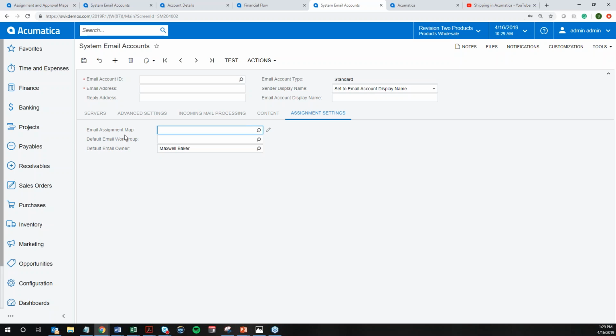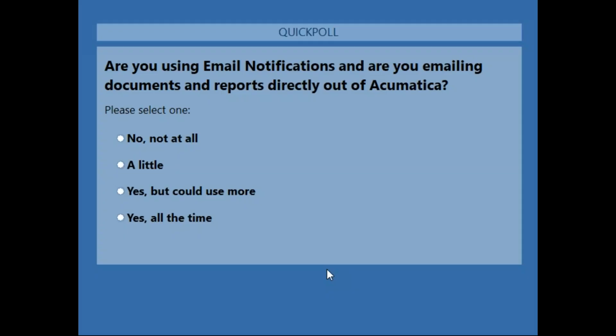So let's just take the poll real quick and see how many people are using notifications and let's say more than one email account. And we'll leave the approvals with scheduled processes out of it for now.